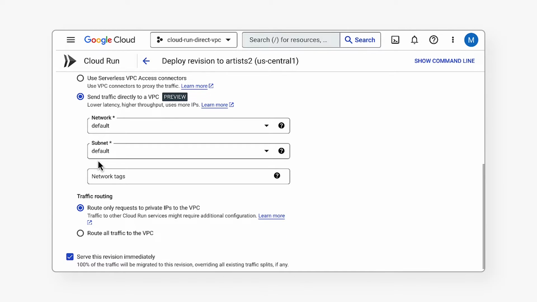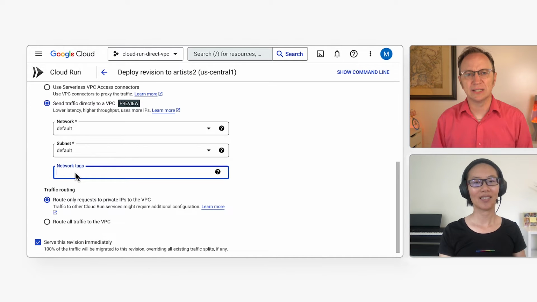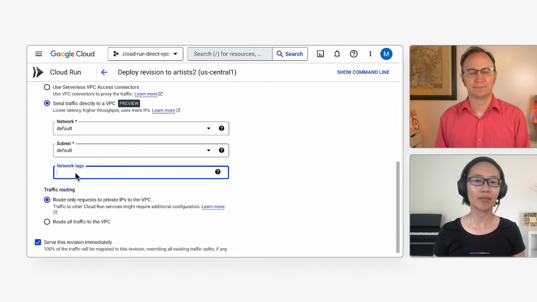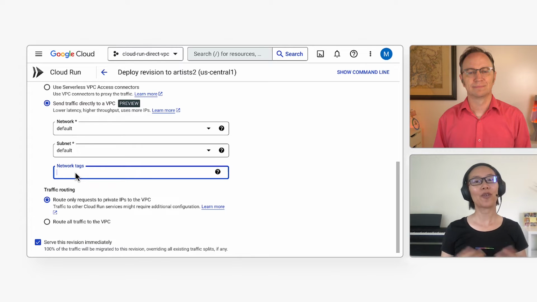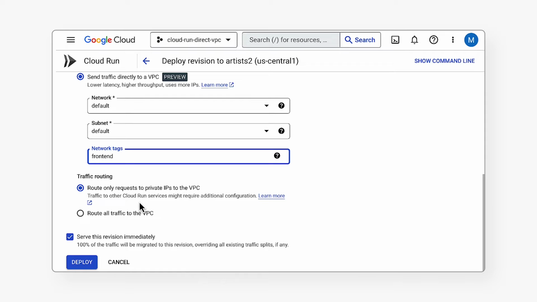You remember that our memory store instance is on the default VPC network, so we want our Cloud Run service to connect to that network. Got it. What should I write in the network tags field? That field is optional. You can write something that lets you identify the service. Let's enter front end for now. We'll come back to this later. Now deploy the updates. Nice. That was super easy.